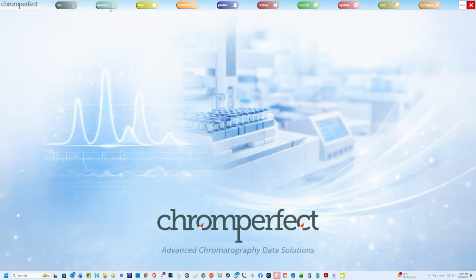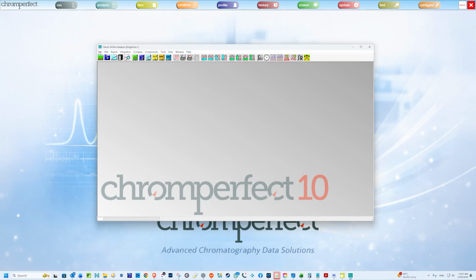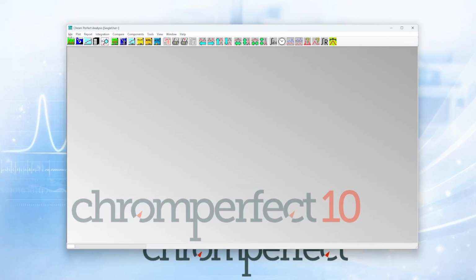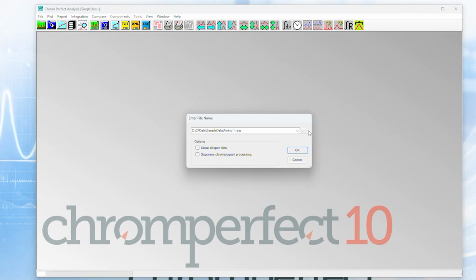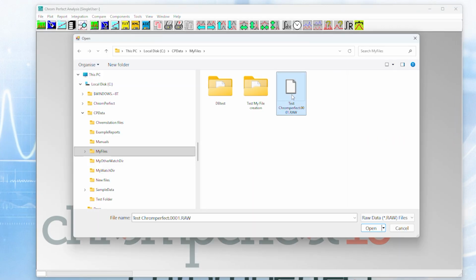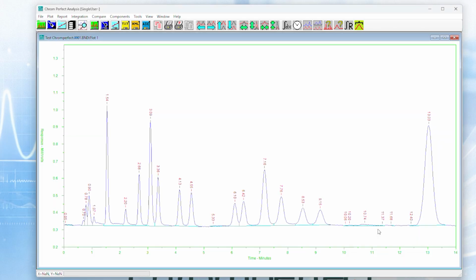Entering analysis. Close Run and return to the Chromperfect main menu. Select Analysis. Run is used for acquisition. Analysis is used for post-processing. Browse to your data directory. Select Raw Files, Bound Files, or both. You should see a raw file and a bound file for each active detector. Open either file. The chromatogram confirms successful acquisition.